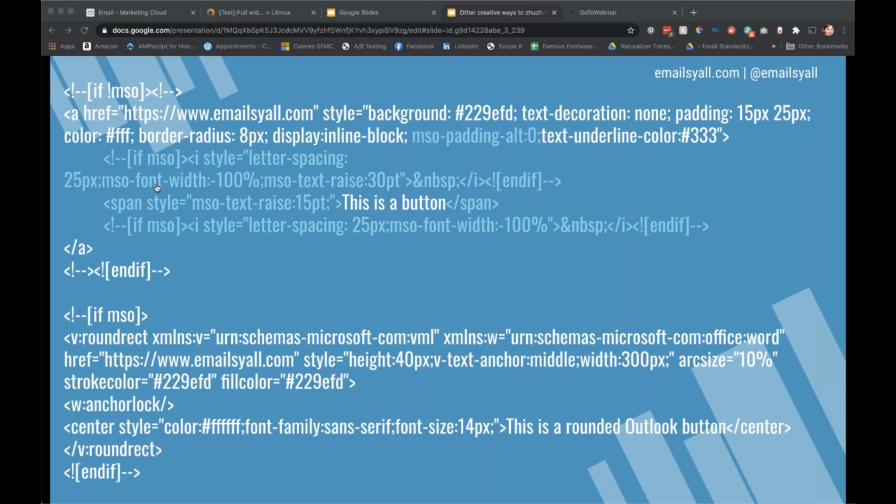Okay, this is the code. At the top, you can see we have an Outlook conditional, if not MSO, show non-Outlook specific button. So we never establish the width of the button, so it expands and contracts with the amount of text. The padding is there to add a little bit of extra space around the text.